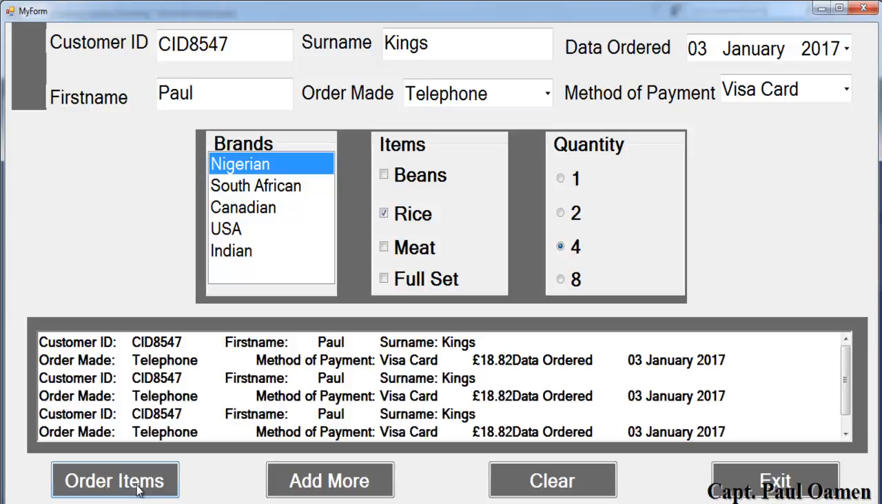Okay guys, and that's how you create your own inventory management system in C++.